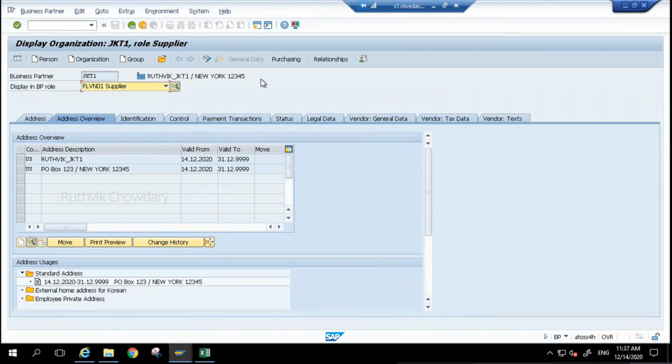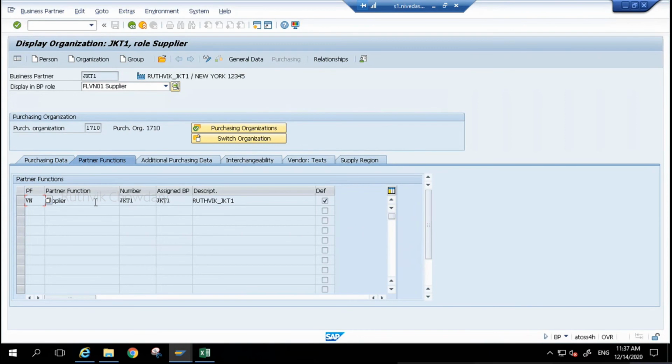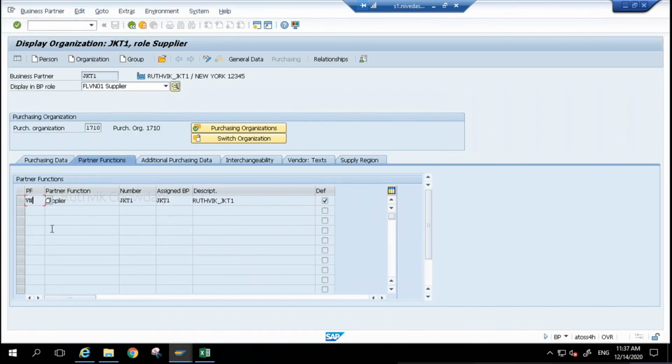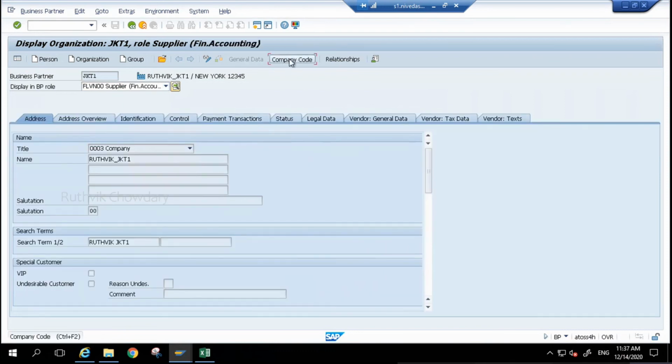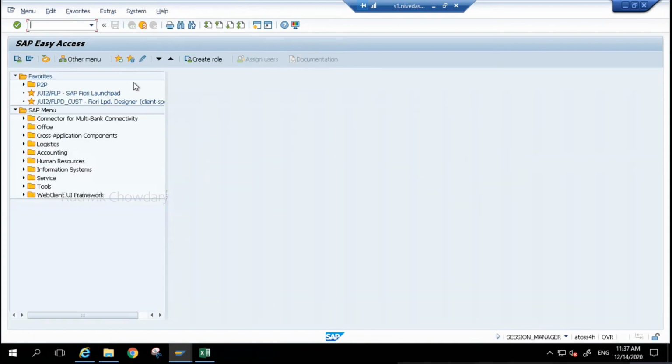So supplier, purchasing, see, order currency. So partner function. So whether he's a supplier, we have given. So which type of partner you want to create. So contact person or supplier, invoice party or contract address. So like this, which type of one you want, you will give over here, right? And finance accounting, company code, see, reconciliation, right? In that way, all the 10 suppliers got created.